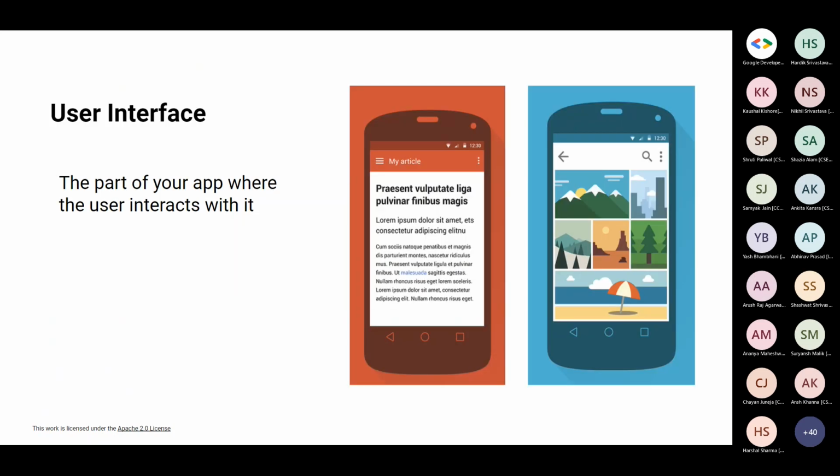Talk about UI, that is user interface. That is the part of your app that shows what it would look like and how the user will interact with it. So basically, user interface is just a part of your app. After the creation of your app, it is what the user would be looking at.